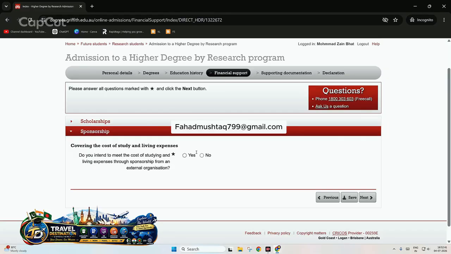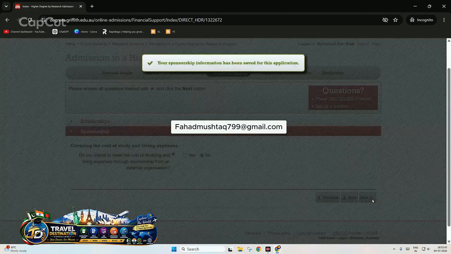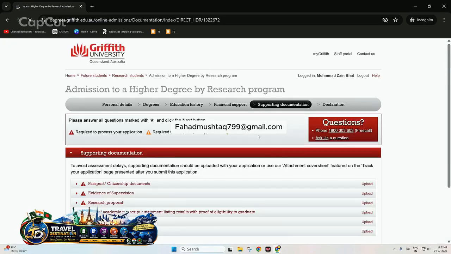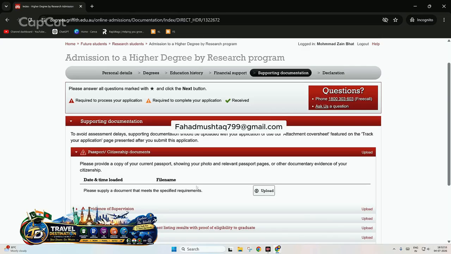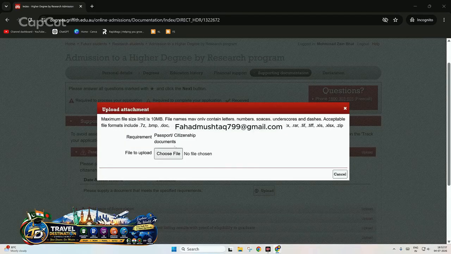Are we sponsored by any external organization? No, we are not. Tap on next. No. This information is done. After that, here are two tabs only. Supporting documents. These are required. First, we'll have to upload a passport. Let's upload that.